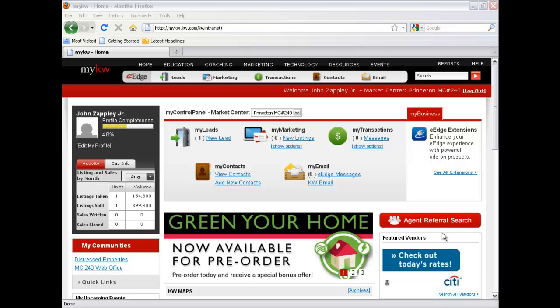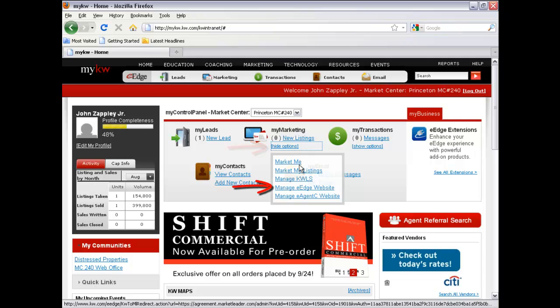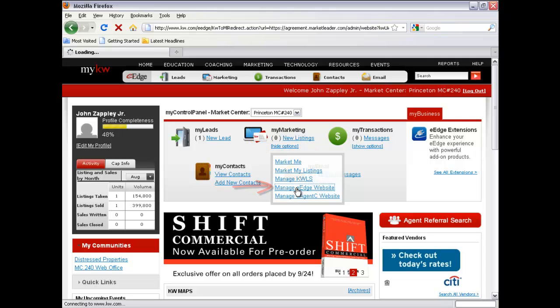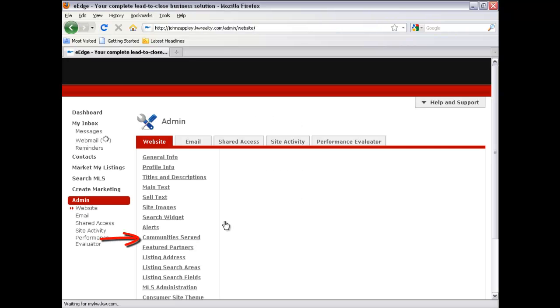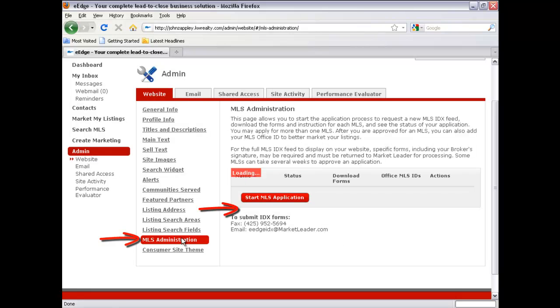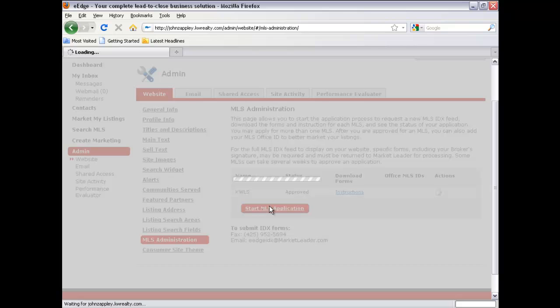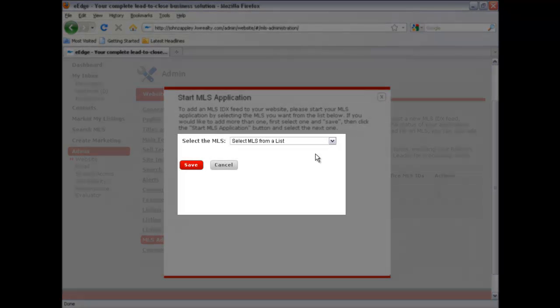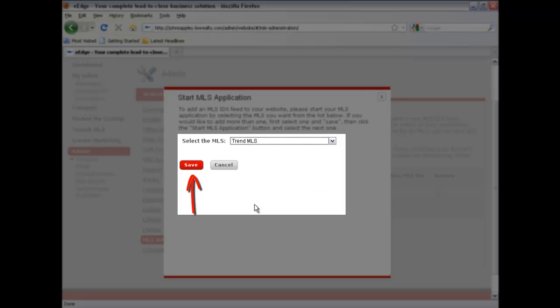Once you are signed on to MyKW, click on Show Options under the My Marketing icon, and then click on Manage eEdge Website. Once you get to the dashboard, click on MLS Administration at the bottom of the left menu. Then click on the red Start MLS Application button. From the drop-down menu, select the MLS you wish to request an IDX feed from. I highly suggest starting with Trend because you do not need to fill out any paperwork. And then click Save.